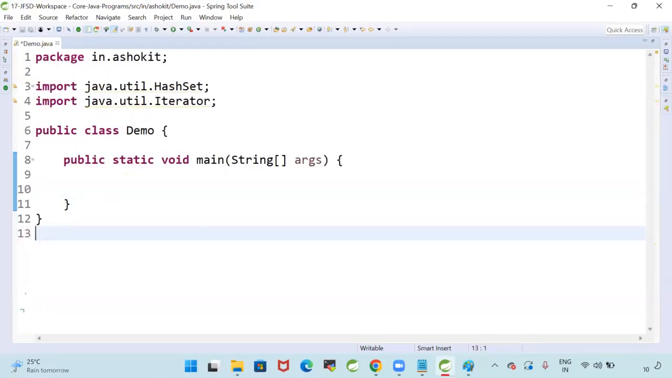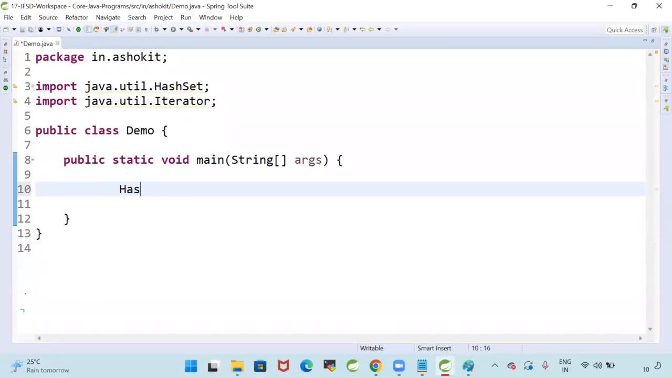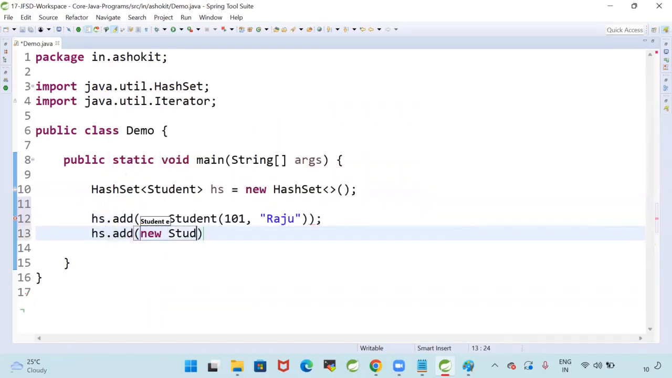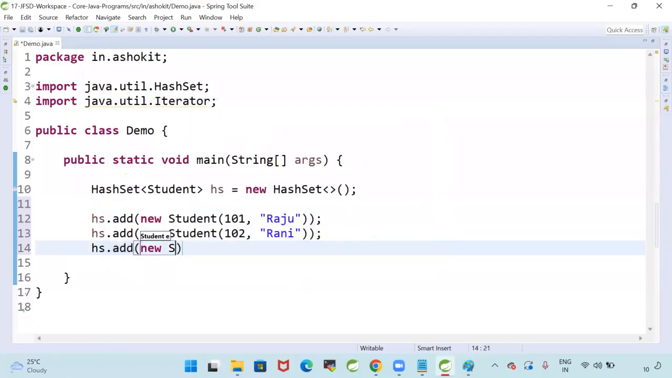I'm going to create the HashSet object. HashSet of Student, hs is equal to new HashSet. Now hs.add of new Student 101 comma Raju. Now hs.add of new Student 102 comma Rani. Use student ID, student name. hs.add of new Student 103 comma John.